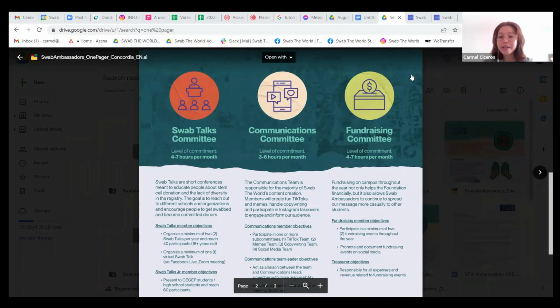And so we've gotten a few emails of people who are really touched by our message and who want to be more implicated in what we do. We have these little chapters in universities all over Quebec, and we're hoping to get this club off the ground in Toronto. We have several committees: Swab Talk, communications, and fundraising. If this is something you're interested in, you can shoot us an email at info@swabtheworld, and we can give you more information about the commitment and what we expect of you. But it would be really wonderful to have people sign up to be ambassadors in Toronto.